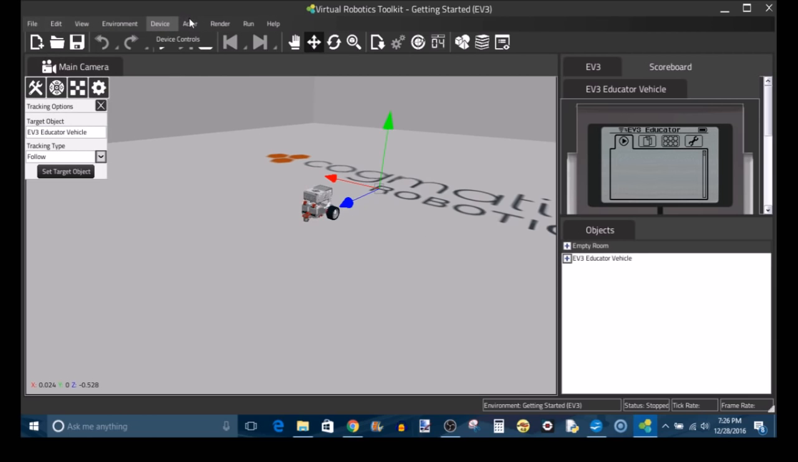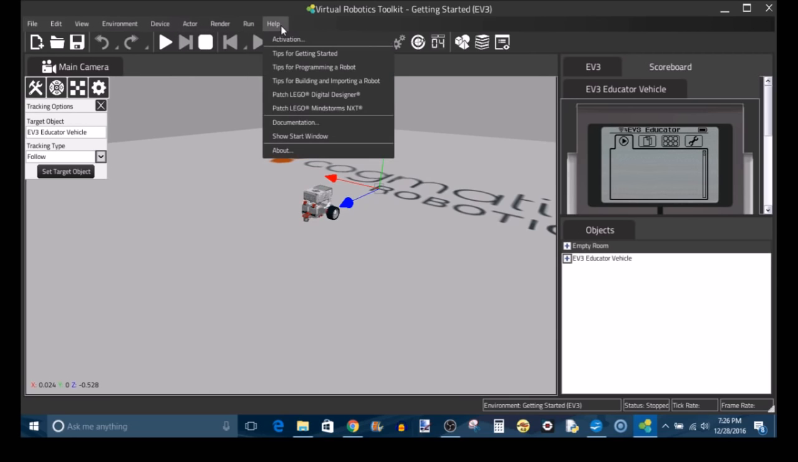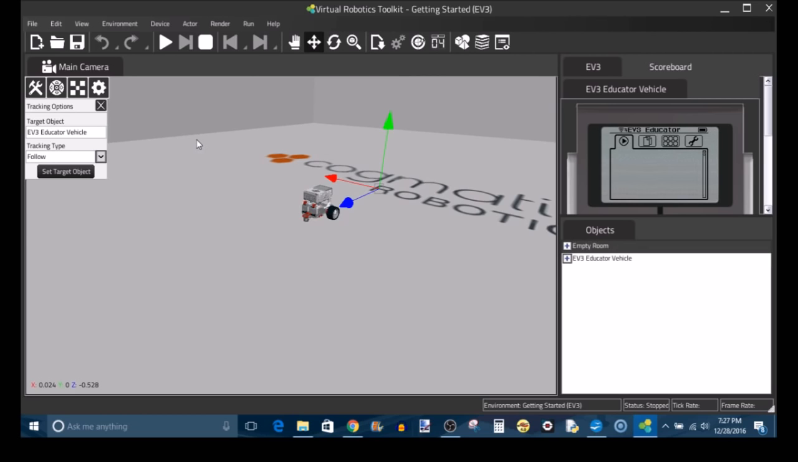Of course there are other settings that you can run through, and those start to get pretty low level, but for now this is really all you need to know to get started. And of course at any point in time, if you need help, they have some documentation and a help wizard that can help you through the process. So that's the basics of starting up with the VRT.